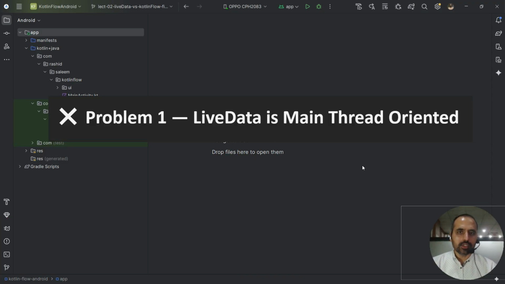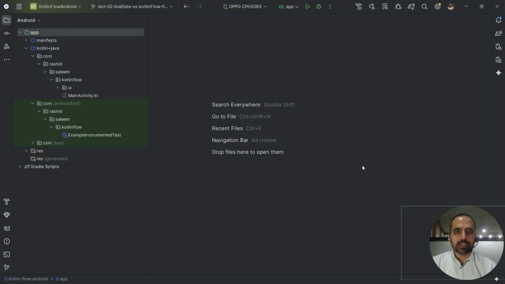Problem number one is LiveData is main thread oriented, which means that whenever we want to call data from an API, read from a database, or do any background work, we have to manually manage the threads using executors or coroutines, which increases the complexity of the code.